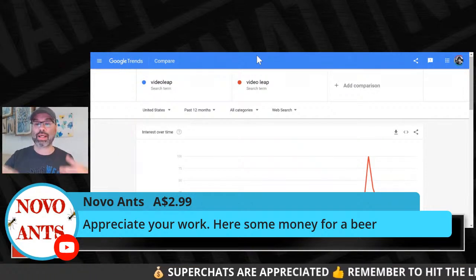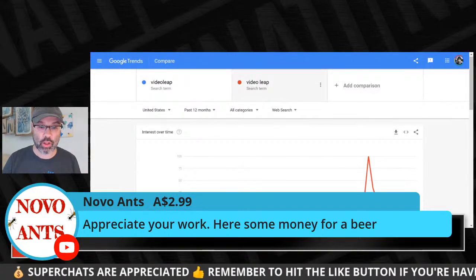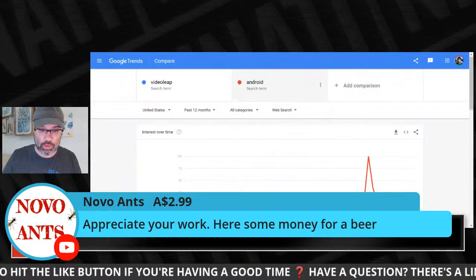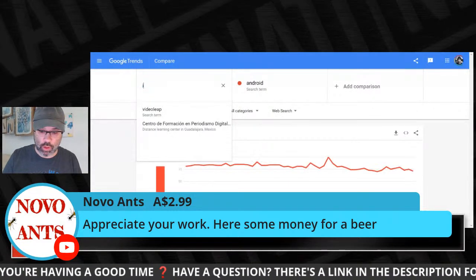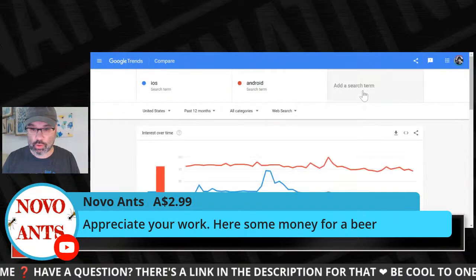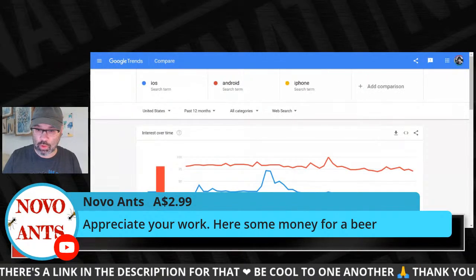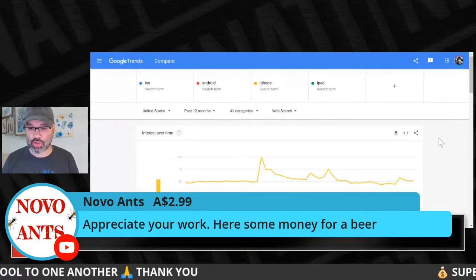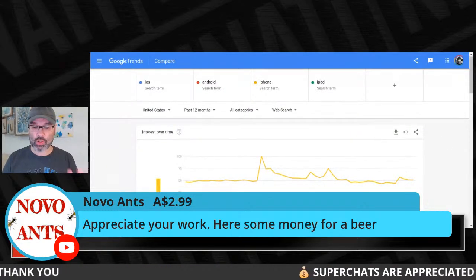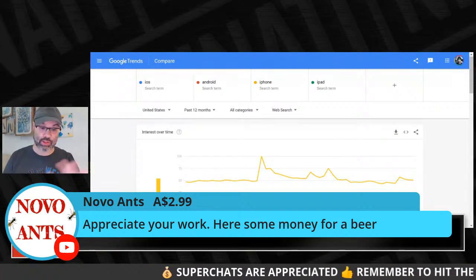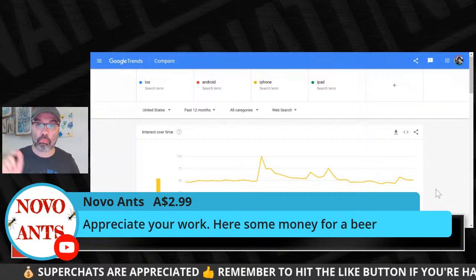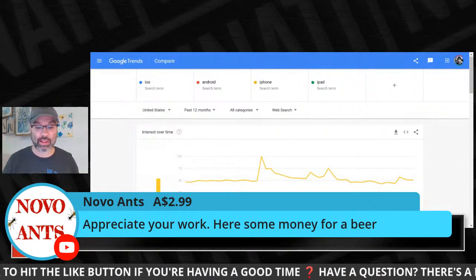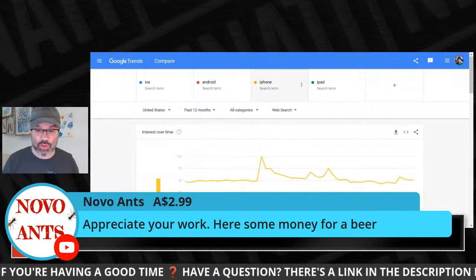So, and you can do this, you can keep adding comparisons. So we can come in and we can change these. Let's say we want to do Android, iOS, iPhone, iPad. So let's see what people are looking for. Right? So right now, and actually historically, you can see that there's much more interest in iPhone by a lot. Right? iPhone is the gold one here.